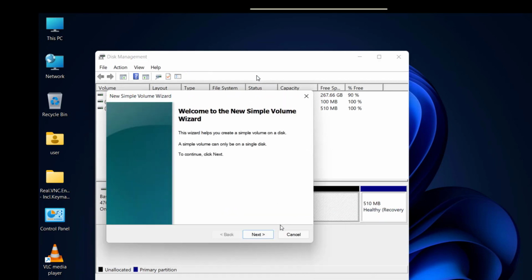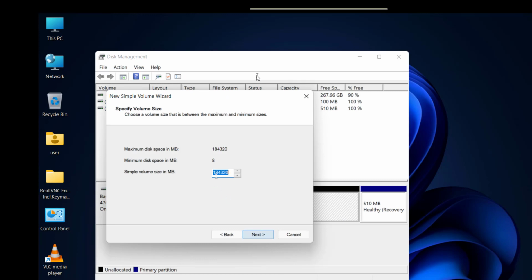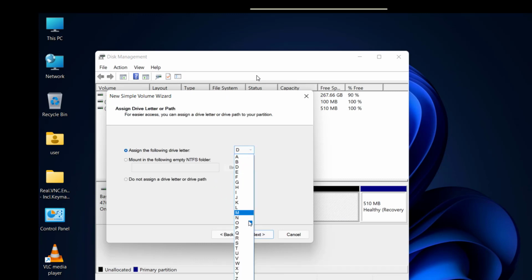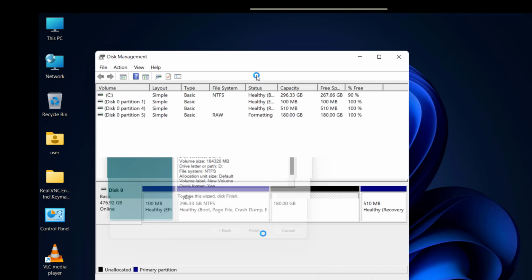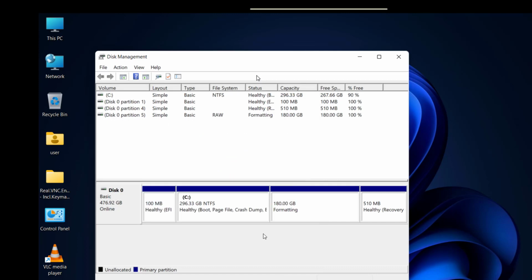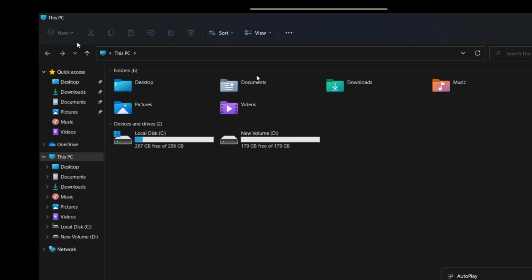Click on Unallocated Space, and click on the New Simple Volume option and Next. Next, and select your drive name. After Drive, select Next and Finish. Now check it. Ready to use.